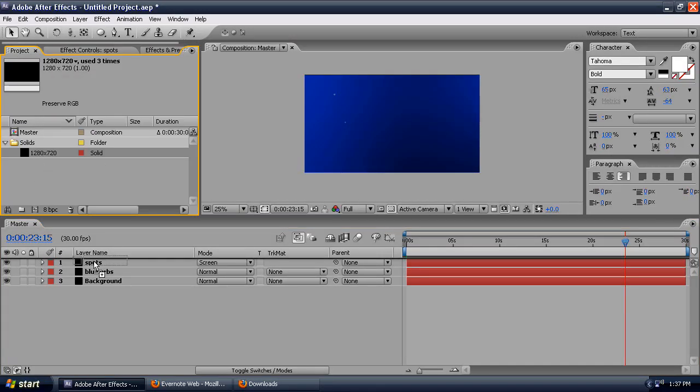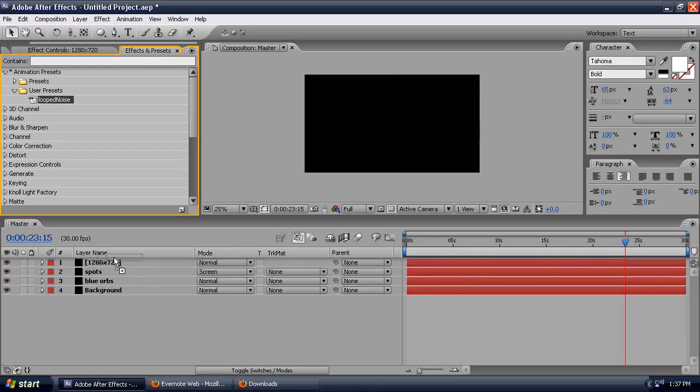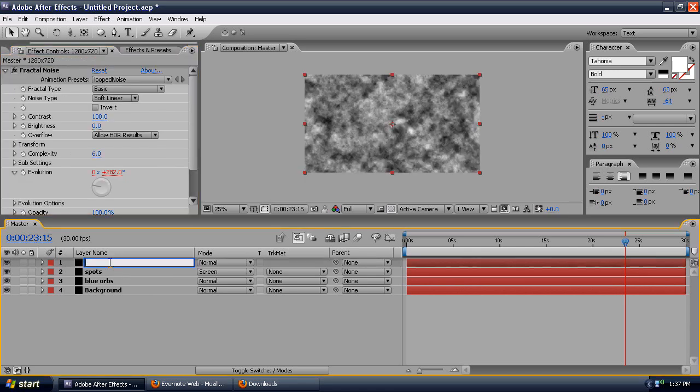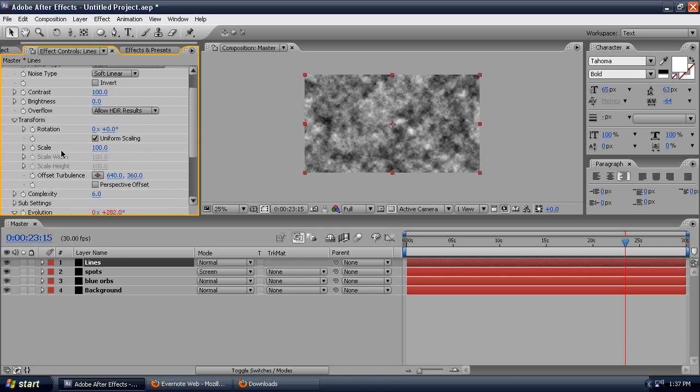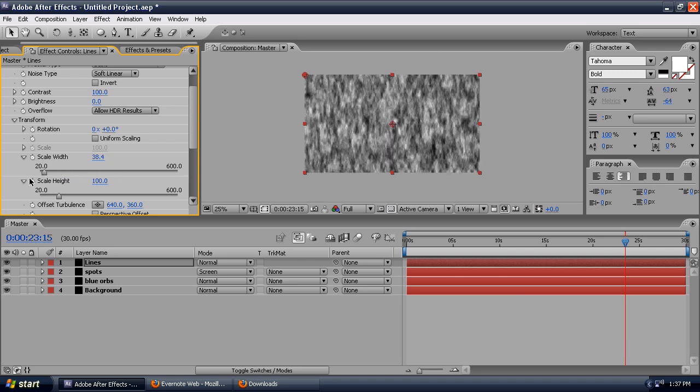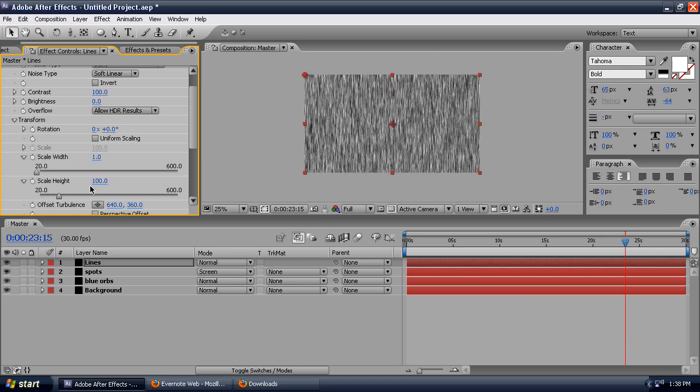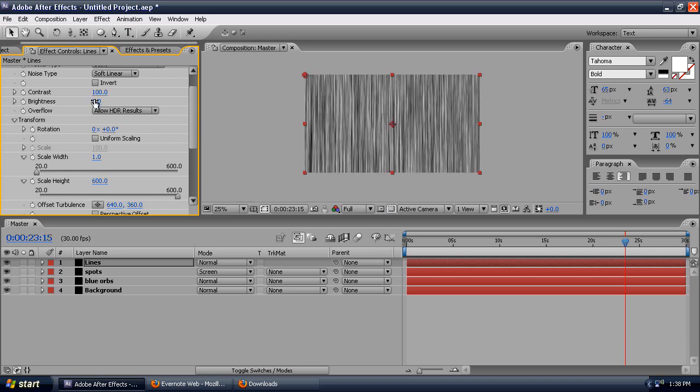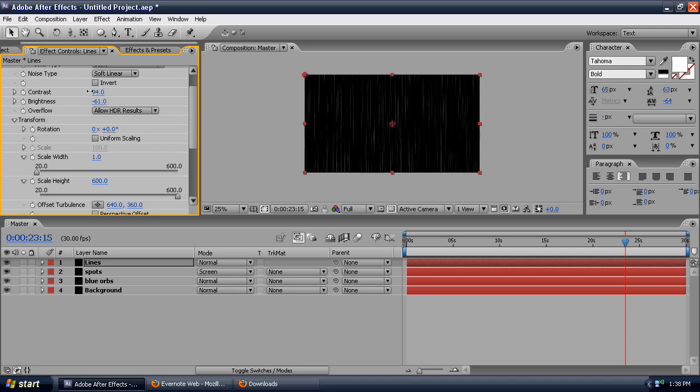So what we can do next is make those little lines that you see sometimes. So again, we're going to grab one of these, slap on our looped fractal noise, and we'll call this our lines. And our lines, what we want to do is take our transform properties and unlink uniform transforming, and we're going to take our width and pull it way down so it's real small, down to 1, and we're going to scale this guy all the way up to 600. And then again, we'll mess around with our brightness and contrast so that we just get a few little lines here and there.